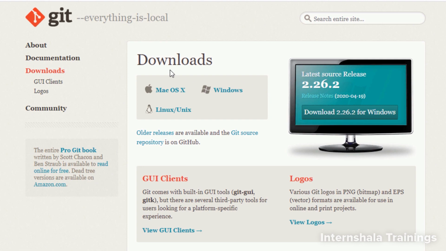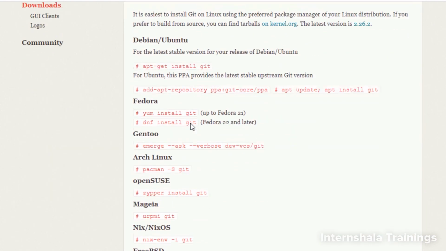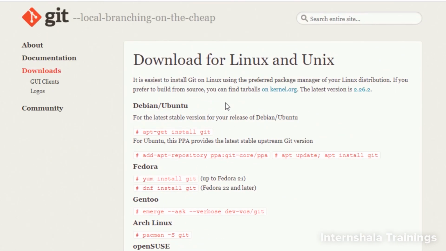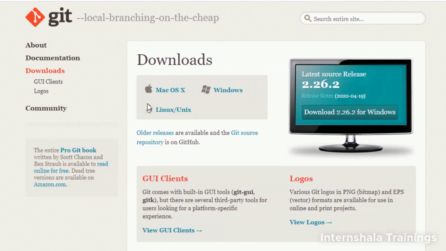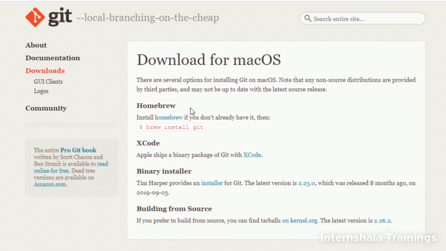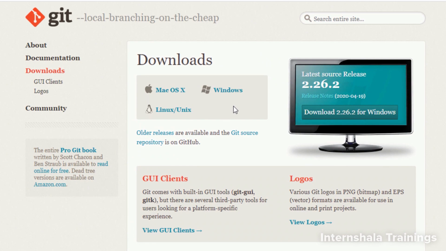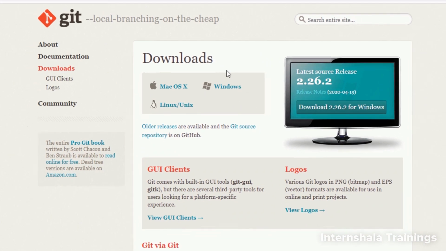However, if you come from, let's say, Linux, just click on that and it is very simple. Just follow this tutorial and install Git with your preferred package manager. Then if you come from macOS, just follow this simple tutorial. The installation is also very simple. However, if you come from Windows, you need to download the installer.